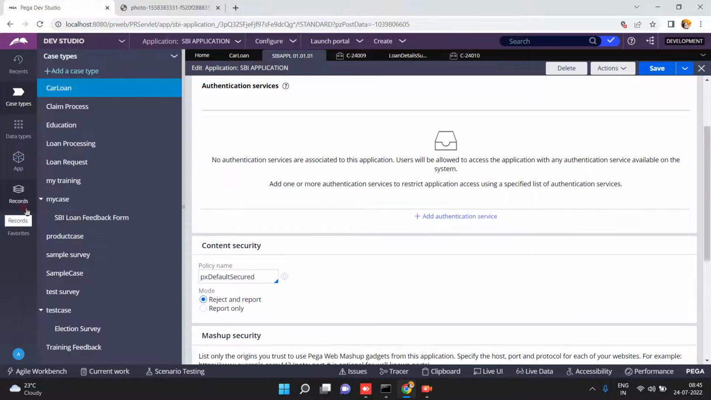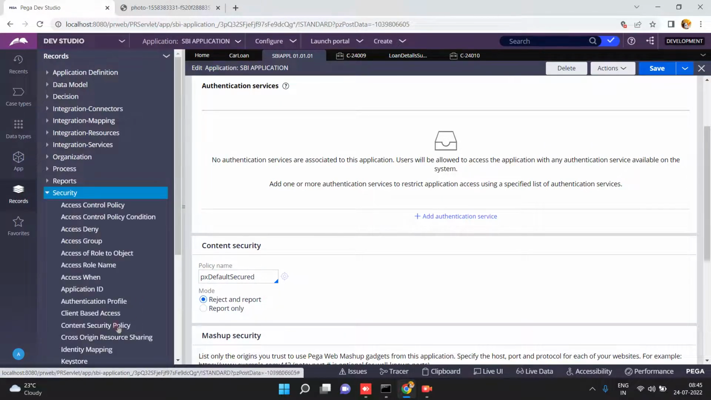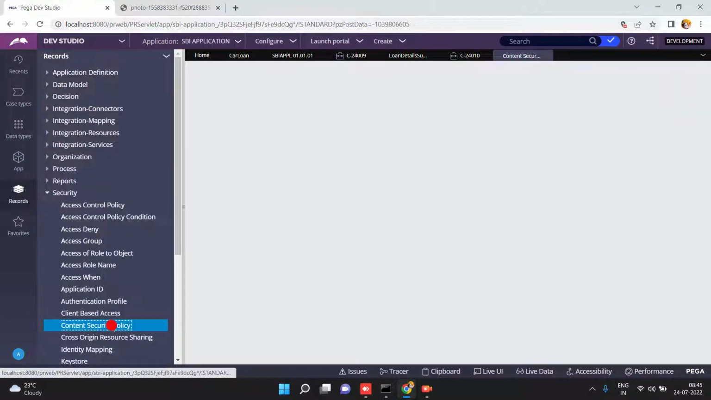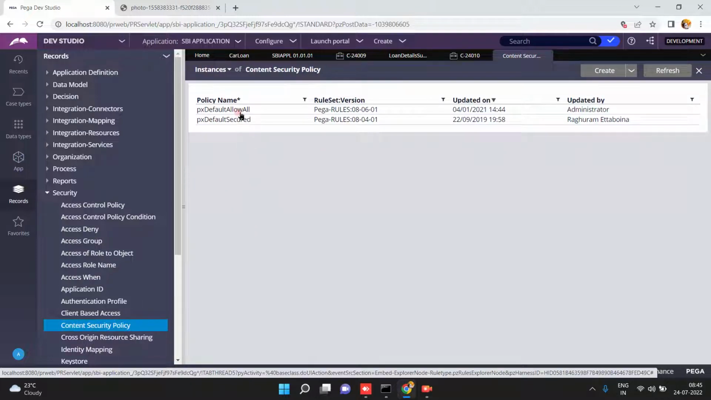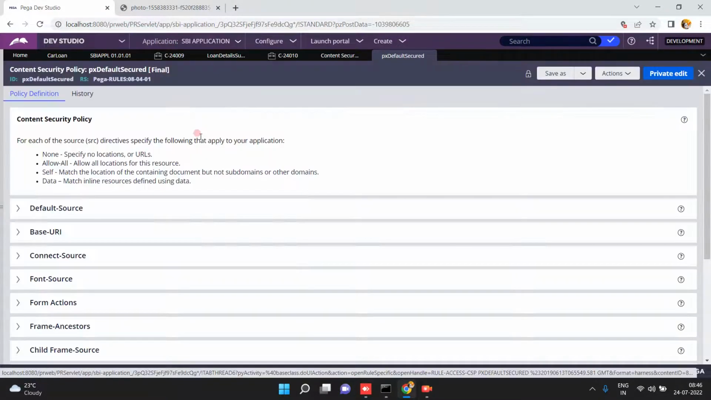Or if you want, you can go to the records, security, content security policy. See, by default I have PX default allow all and PX default secured. I have only two rules. Just open this; this is the rule I configured in my application, PX default secured. This is a final rule, and this is the ruleset version.